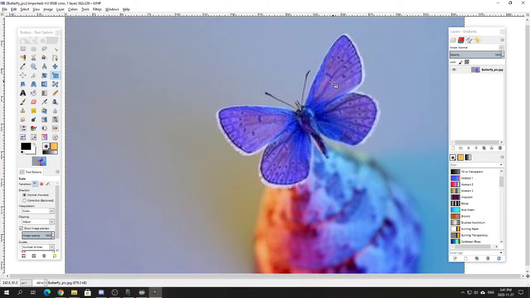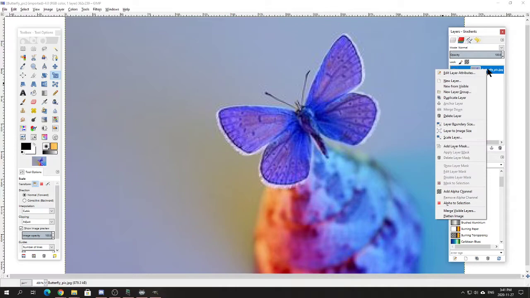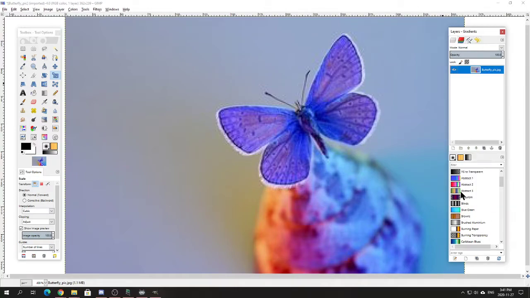So the first thing you want to do here is right click on your picture on the right side and give it an alpha channel. So add alpha channel, that will give it a transparency. And then you can basically go and select your cutting tool. I prefer to call it the lasso.